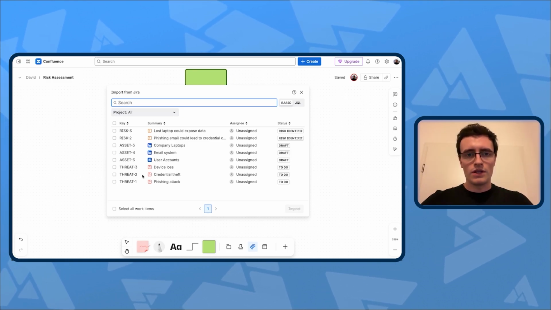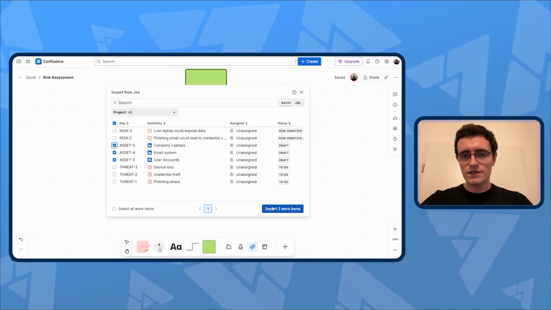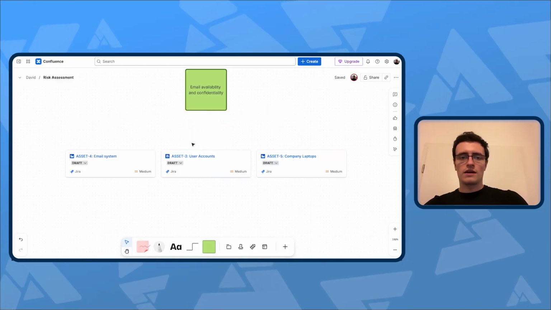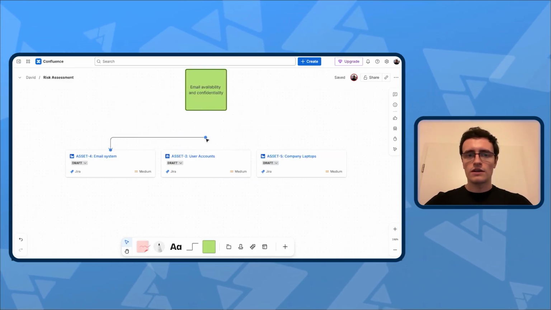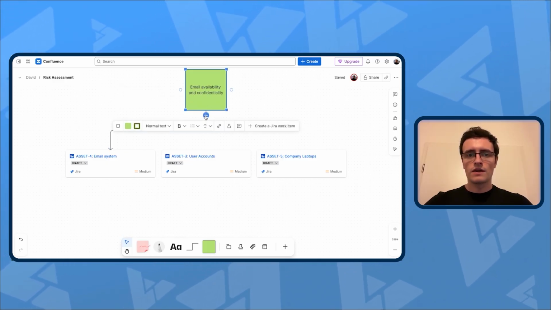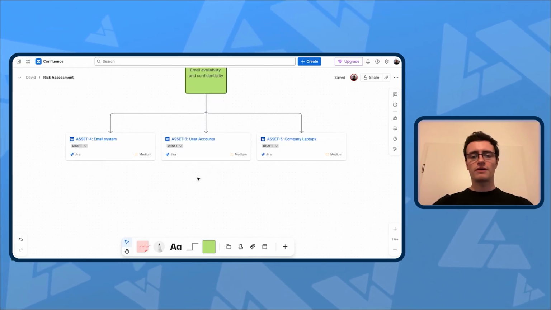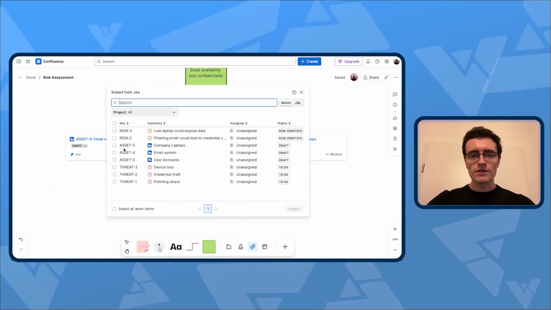And so let's look for these three assets. Let's import them right in here. And so actually all three assets are tied into this risk register. So now that we have defined what is in scope, now let's add our threats to it.